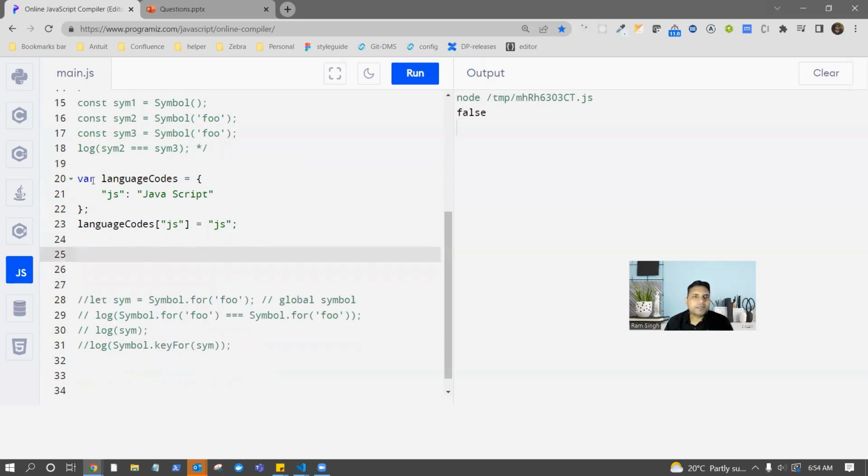So let us consider first, you have this language code one object and there you have this JS property, assigning the value as JavaScript, right? In this case, this property can easily be overridden, right? So if you are defining this value and you want at least no one to be able to override this.